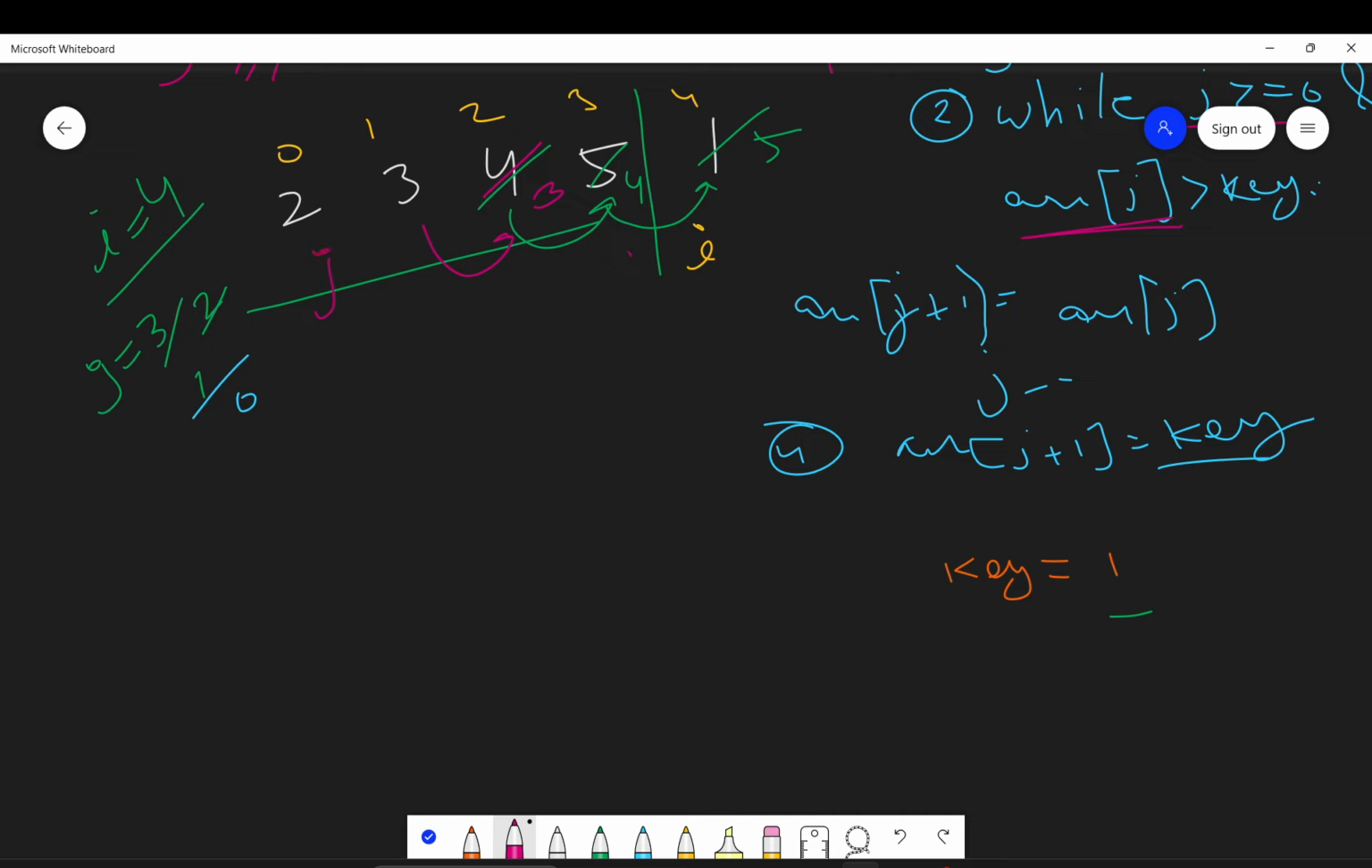Okay. Again the loop will run. So it is a while loop, right? So here now ARR of j is 2, which is greater than key. So again you will shift. Here 2 will come and j will decrement to -1. Now j is not greater than or equal to 0, so your loop will stop.